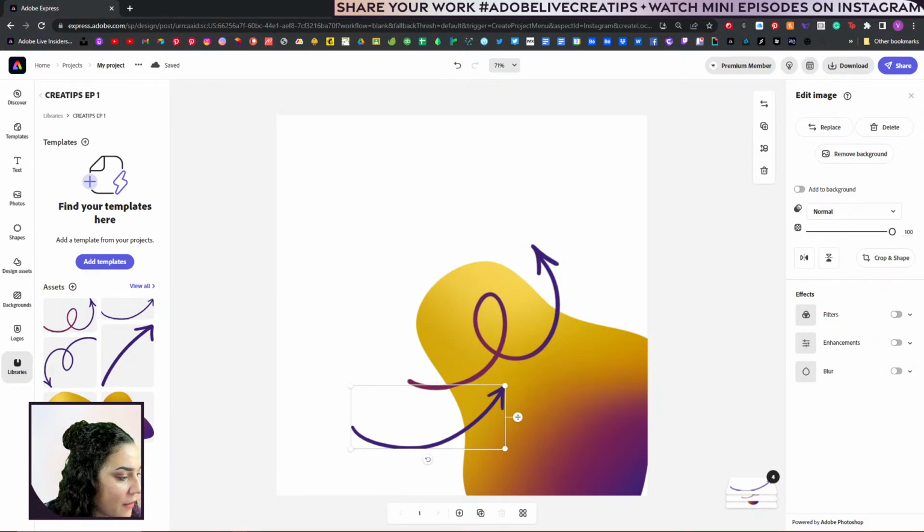Can't you just bring the Photoshop file over to Express? You can. There's a lot of capability with Express as far as bringing Photoshop stuff in.